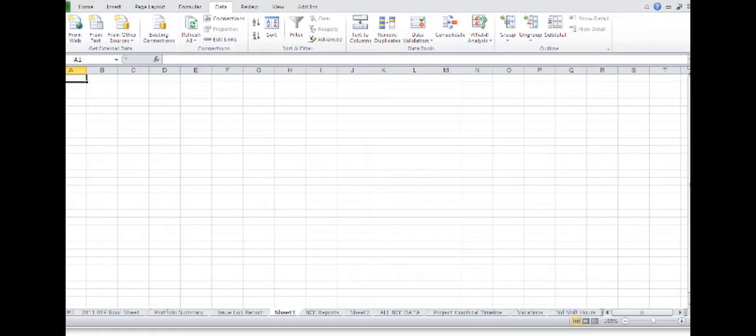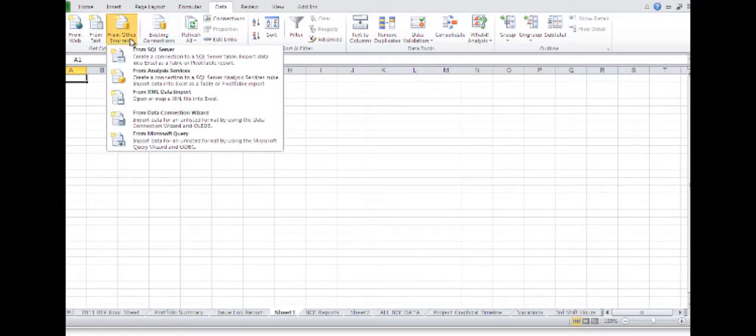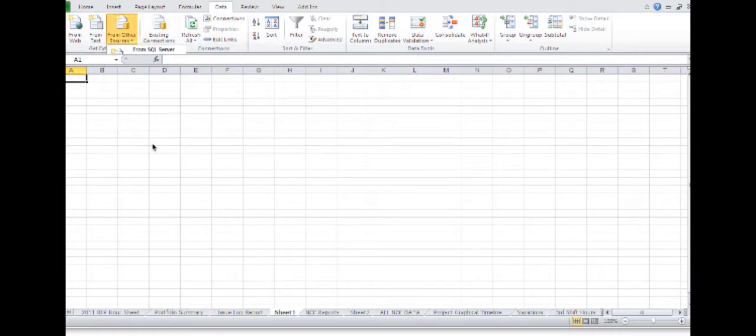The first thing we did is we're going to create a web query to Centricity. Obviously I'm off-site, so I don't have connection to the database, but I'm going to connect to an Access database that's going to return data. So we went to data, from other data sources, Microsoft Query.